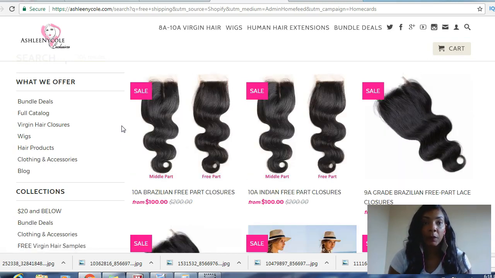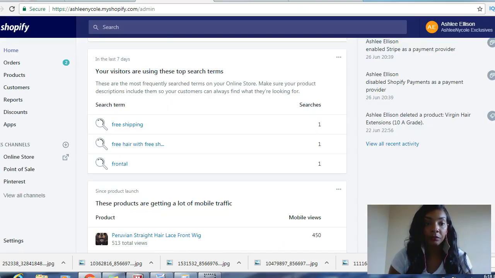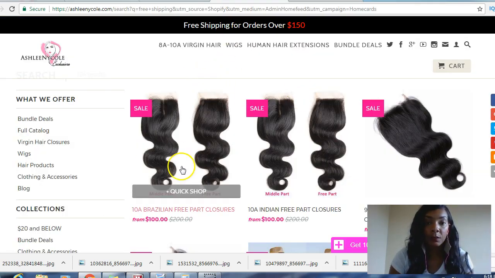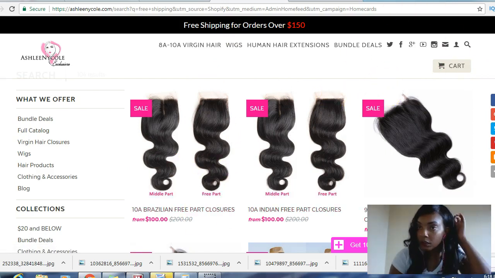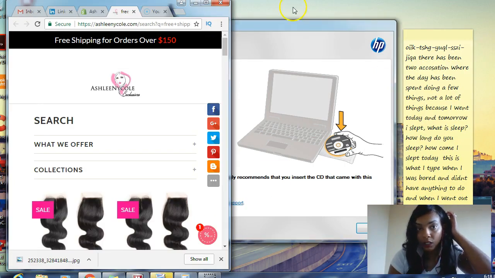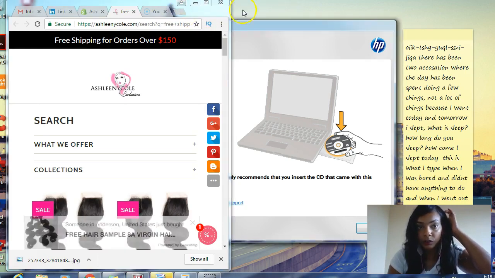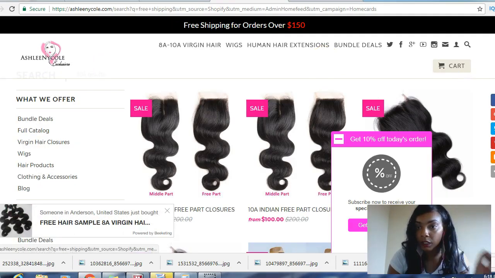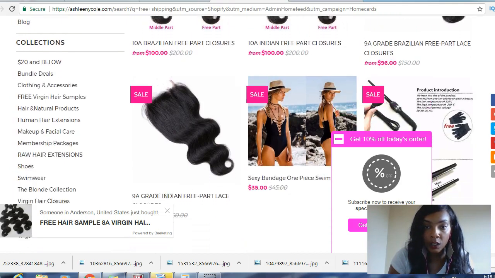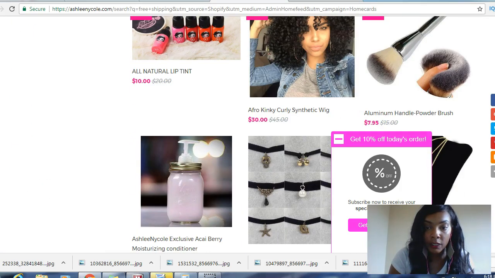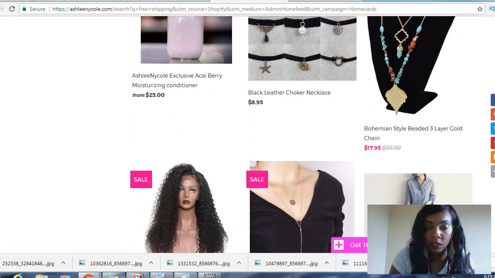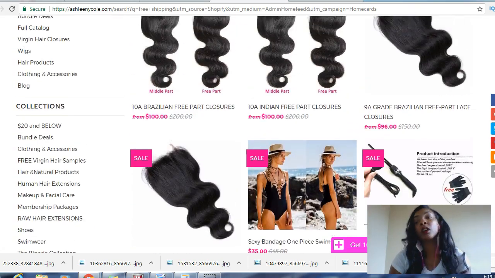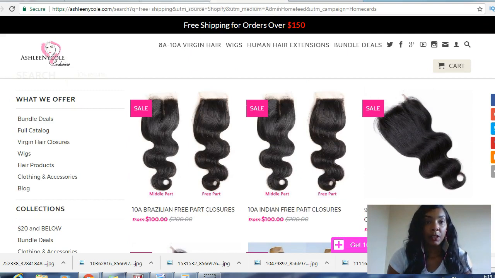Alright, so basically what happened is when I clicked on the free shipping, this is what comes up when that person typed in free shipping. So let me make my screen a little shorter. Doesn't work. Okay, here, so all these came up. This is the site here. So all these things came up when they typed in free shipping.